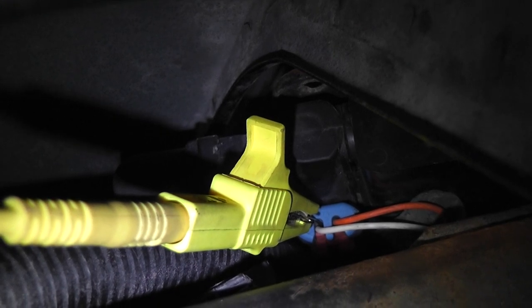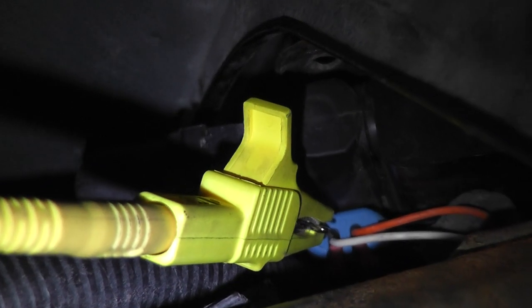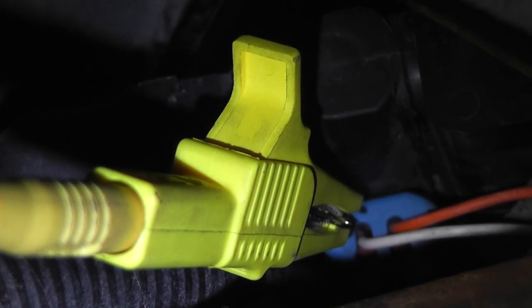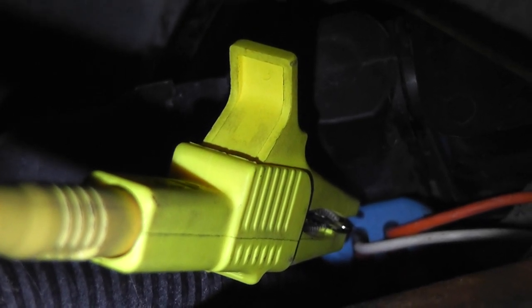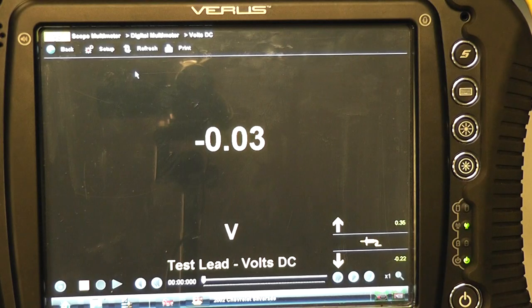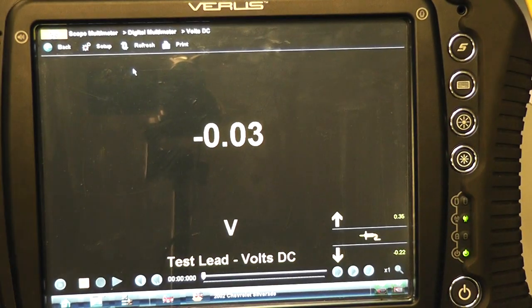Okay, we moved the T-pin over to the white wire, which is our control wire. And my yellow voltmeter lead is now connected to the T-pin. We'll get a reading on the control wire now. All right, so we're looking at control wire voltage now, and you see we have 0 volts on this circuit.